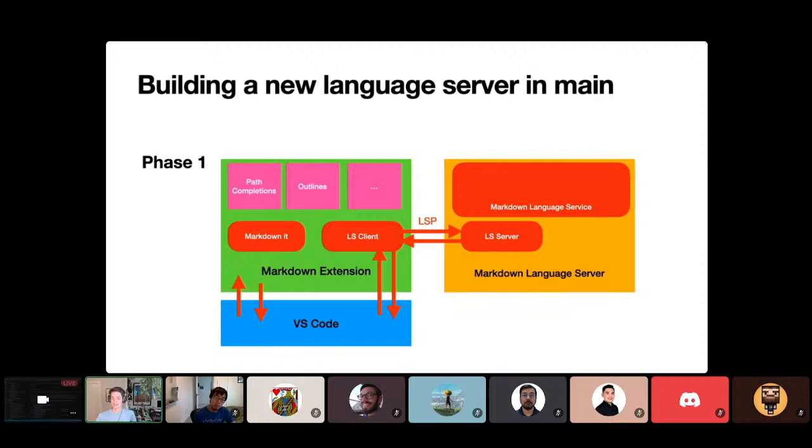We haven't been able to test that quite in every editor implementation yet, but that's the goal at least. So in phase one, we just introduced the Markdown language server and the language server protocol, along with the Markdown language service. And again, you can see how the language server is just consuming the language service to implement different things. So that was the first phase.